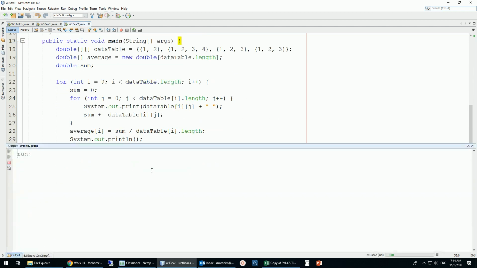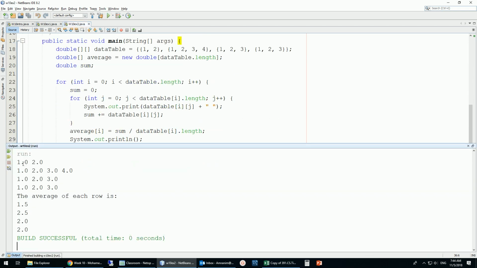So now if I run, so these are the row 1, the average of these ones is 1.5, which is correct, 2.5, yes, it's correct, in the middle of these two, and then 2 and 2, this is the average of all the others.